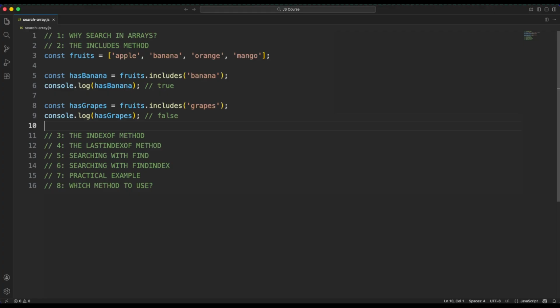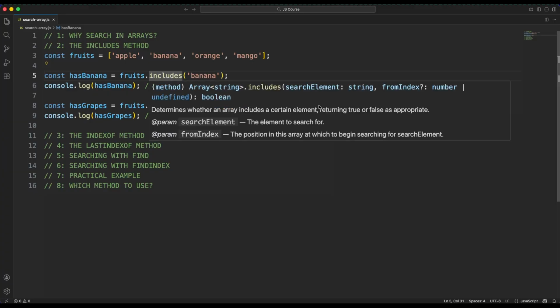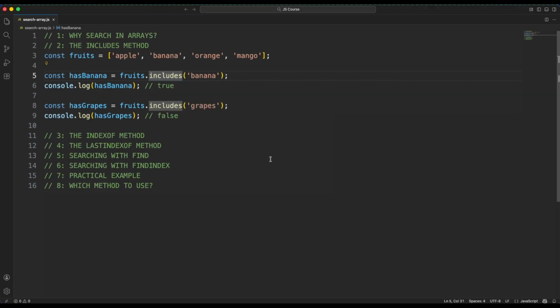So here is the example. Isn't it simple? You call includes on your array, pass in the value you are looking for, banana, and get the Boolean response, right? One thing to note, includes uses strict equality, okay? That means it checks both value and type. So let's see what that means.